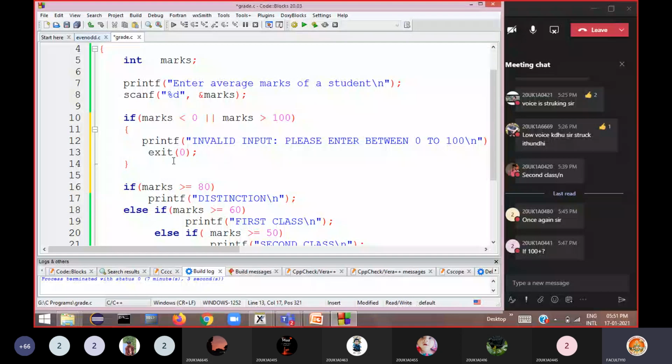Otherwise, if you enter between 0 and 100, then it checks the first condition: less than 0, no; greater than 100, no. So both are false. False or false is false. Then this is a simple if statement with no associated else, so directly it comes to the next statement, and the next statement is this one here. So again it checks this series of if statements, then the corresponding grade will be printed here.